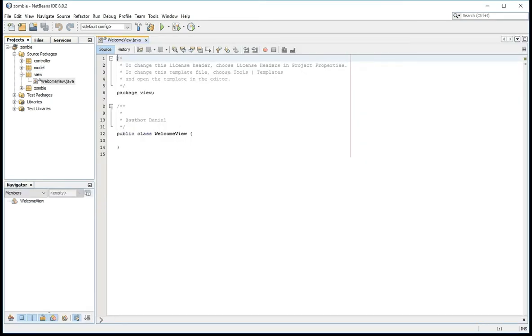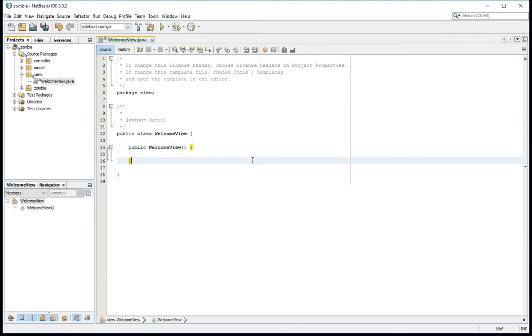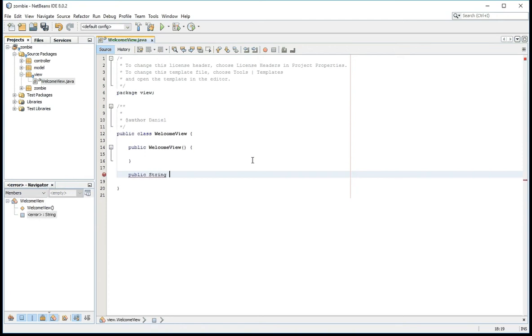So in our welcome view, I want to create a couple of different methods. The course assignment describes this as divide and conquer, and that's exactly what it is. First of all, I need a constructor, I guess. And there's nothing really to implement, so I'm just going to leave that empty. And then let's make one of our methods the display banner method.